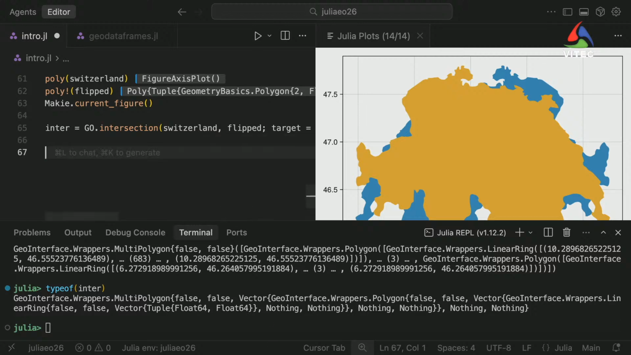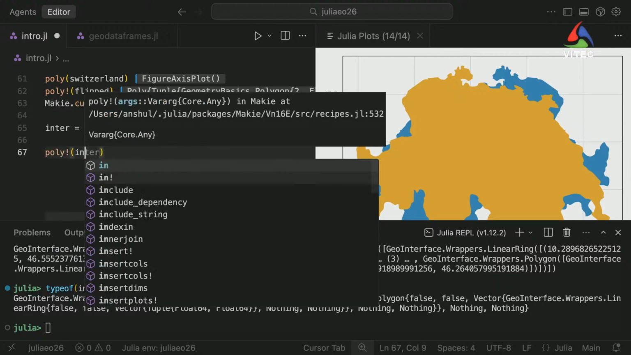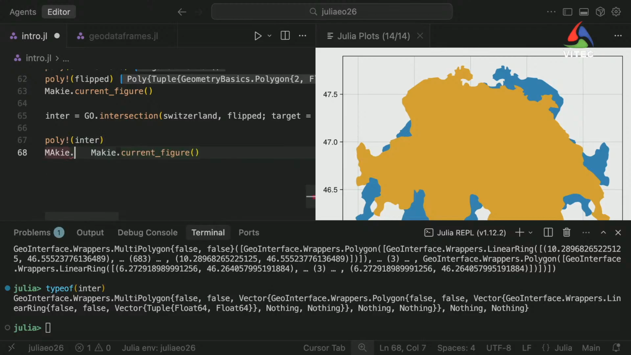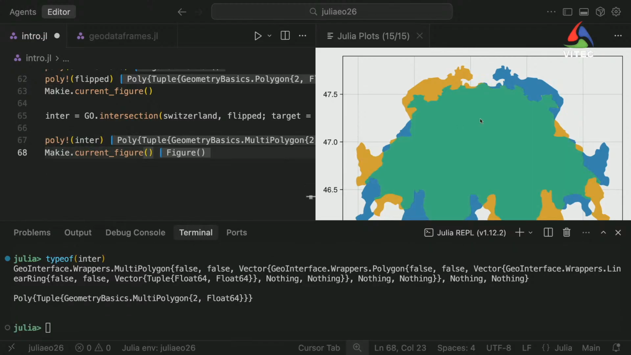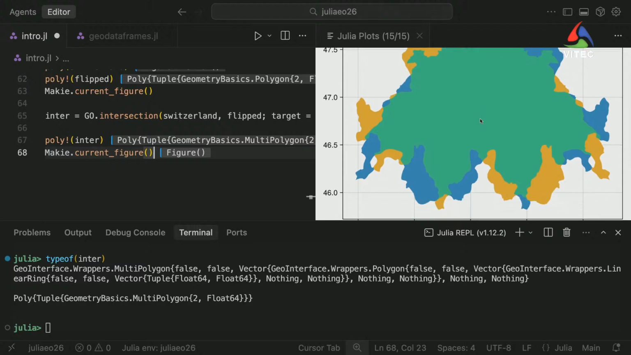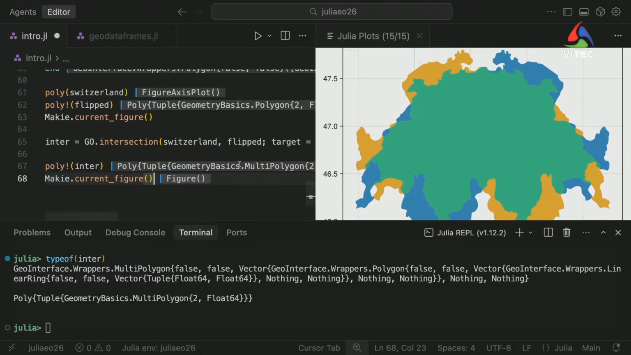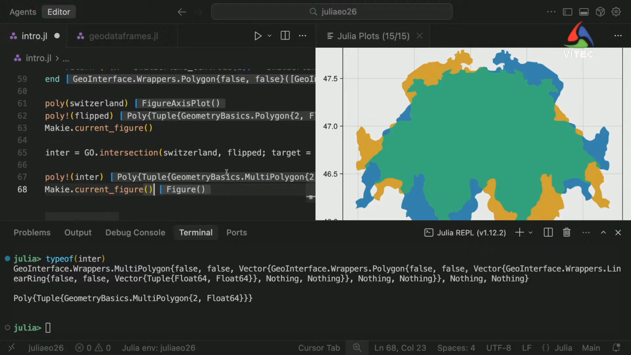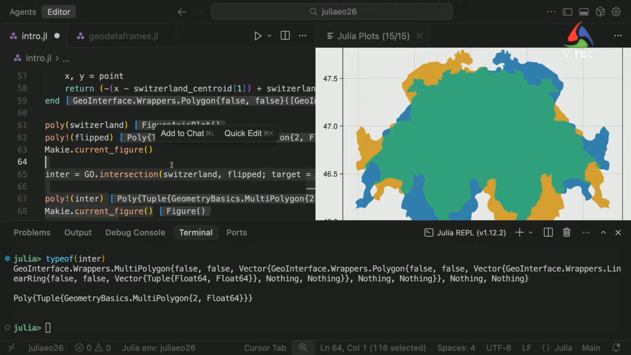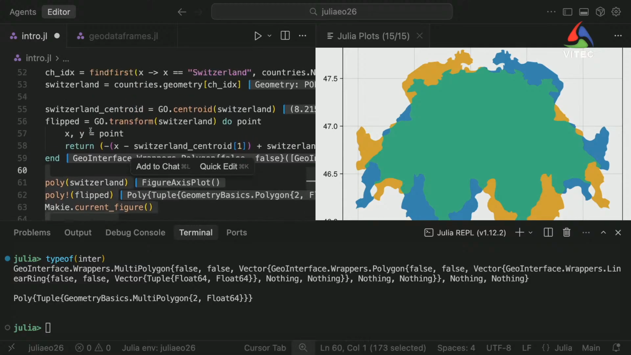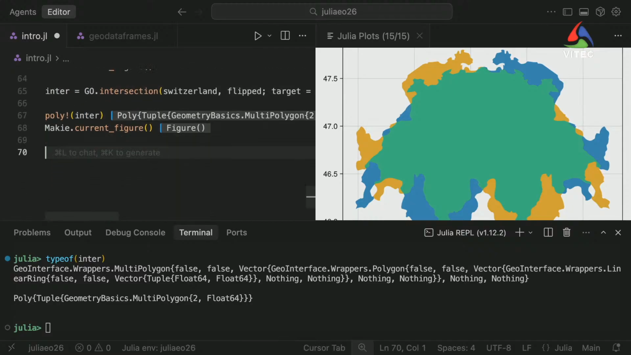So I can also plot this. And that looks like the intersection area. So yeah, that's sort of most of GeometryOps in a nutshell. There's also a bunch of other cool stuff. Documentation still needs work, but it's getting there. So that was vector geometry processing.